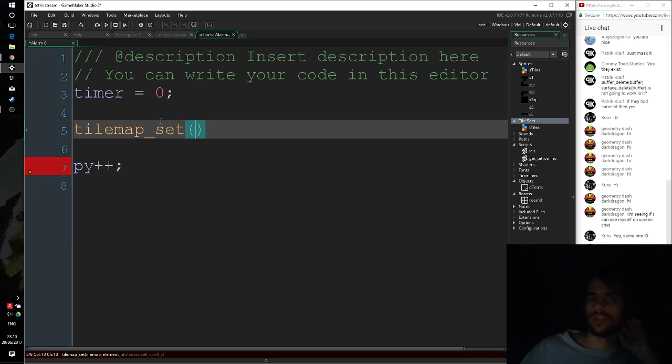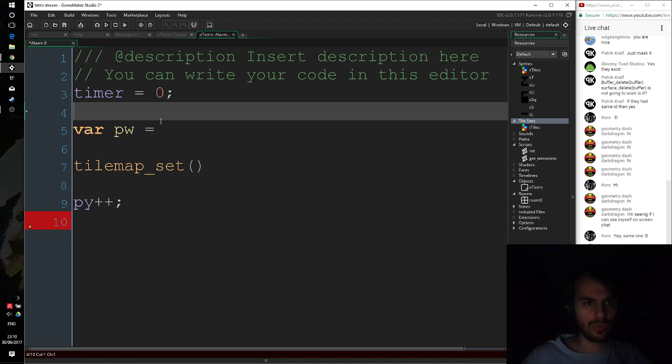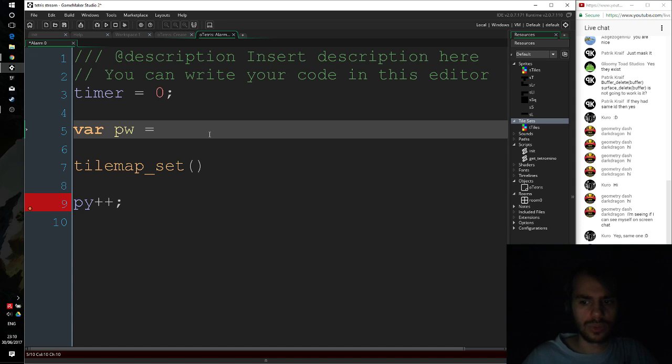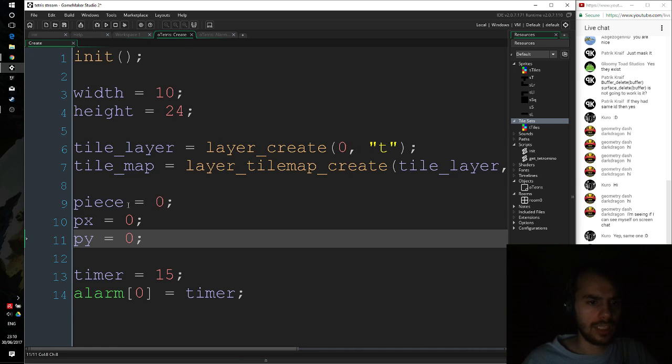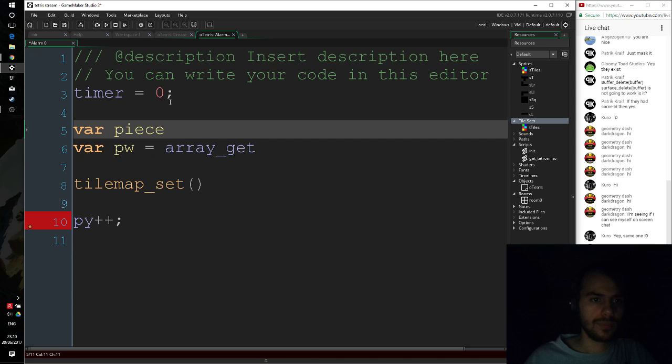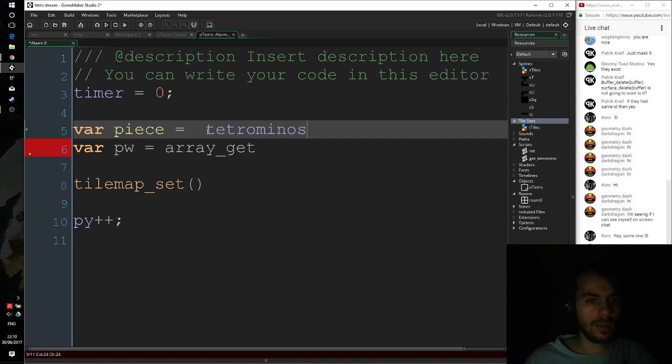Okay, now we need to think about this. We need to get our current piece. So what we'll do is we'll say that the piece width is equal to... First of all, oh yeah, we already have our piece. So our piece width will be equal to array... Okay, actually, I should probably do var piece. Or is that already a variable in here? That's our piece index. Let's call it piece index. Var piece is equal to... I can't remember what I called it. Tetrominoes at position piece index.